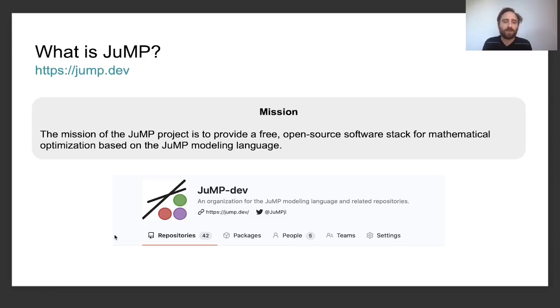And the reason we have all of these repositories is that it is our mission to provide a free open source software stack for mathematical optimization. And that's based on this thing called the JuMP modeling language, which is a nice user-friendly API that's implemented in the JuMP.jl package. And by mathematical optimization, we're really talking about constrained mathematical programming.